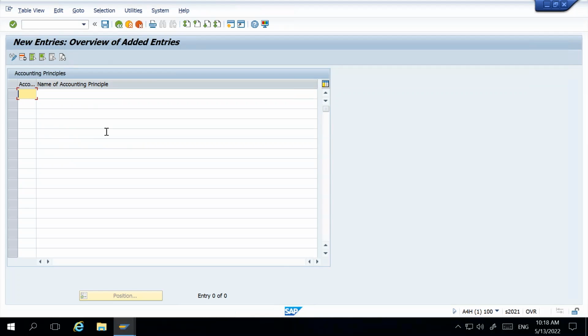Again, it has to be a logical name, but just for understanding purposes, I'm giving this JJ. So this JJ can be your US GAAP, your country-specific GAAP, your IFRS, your India GAAP, it can be anything. You have to decide which accounting principle requirement this particular ledger is going to serve. Okay, let me save this.